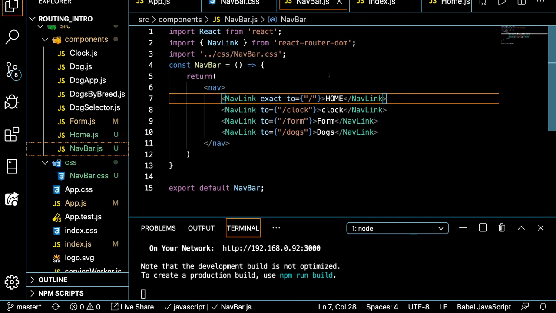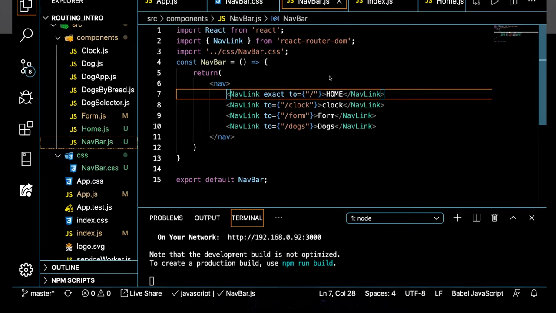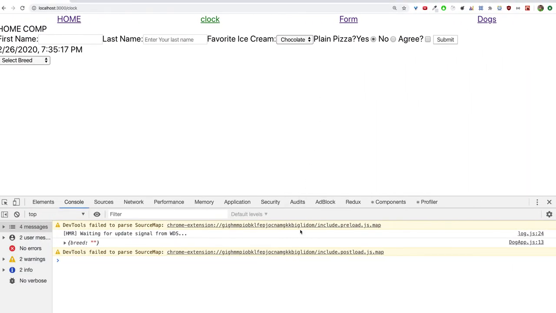Are you getting a warning in your console? Am I getting a warning? Nope. I am. What's your warning say? Received true for non... Maybe I get it on home? I don't seem to get that. We can dive into that later.